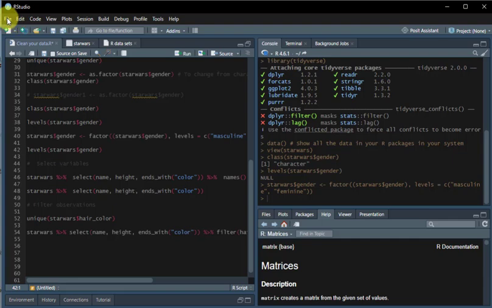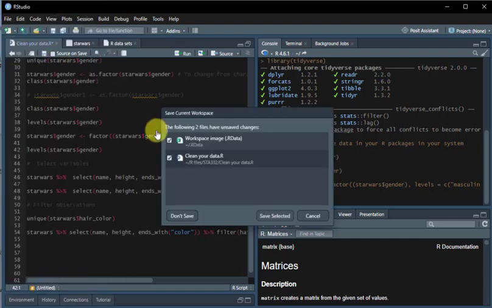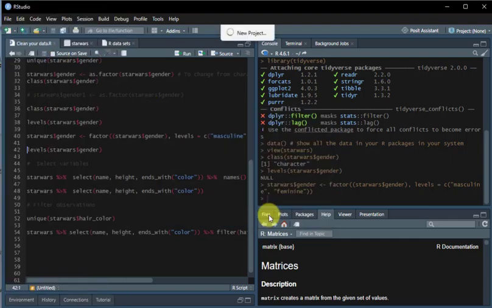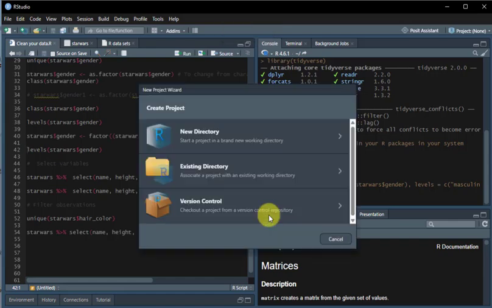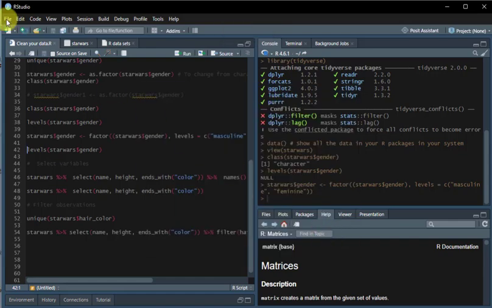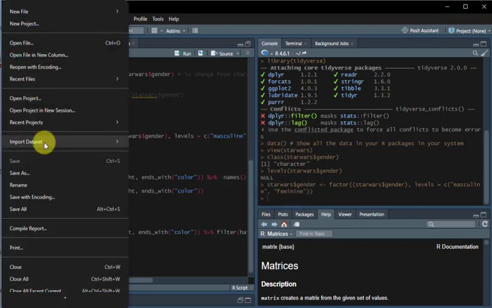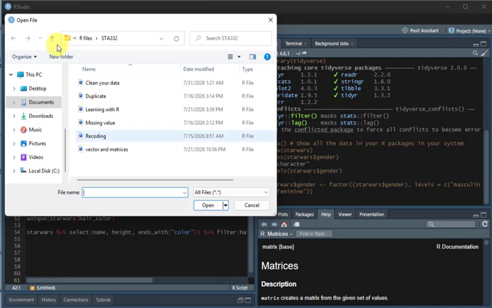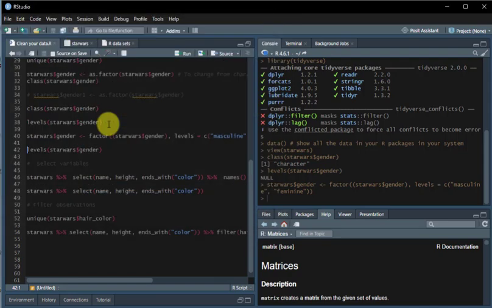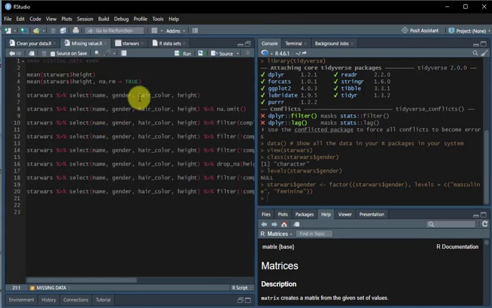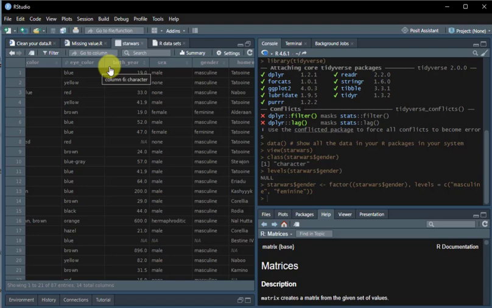So let me just open the missing value file. Let me save it. Saving that. I don't want to see the project cancel. My system is doing something. Open missing value. Okay, I'm going to use this to explain what a missing value is. Now we have height. If I go back to the data, we have height. If you look at the height, it should be here.